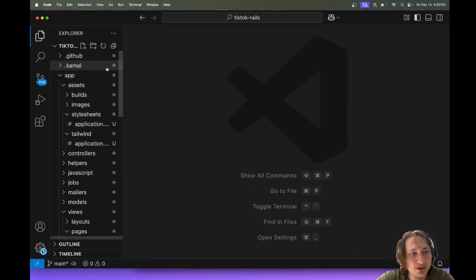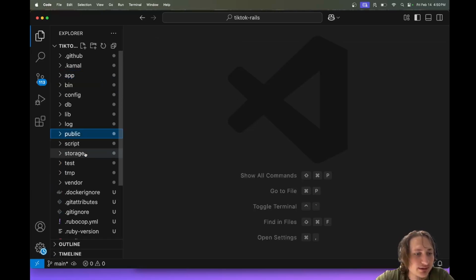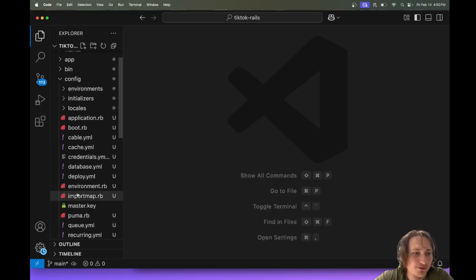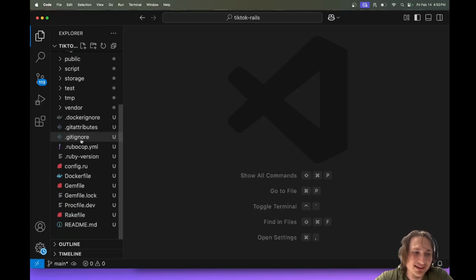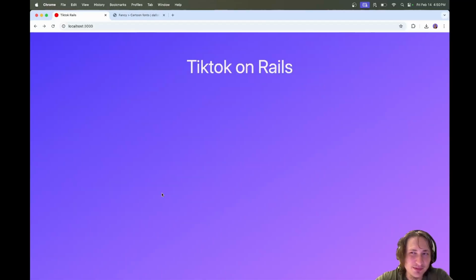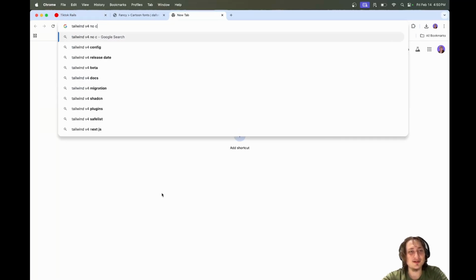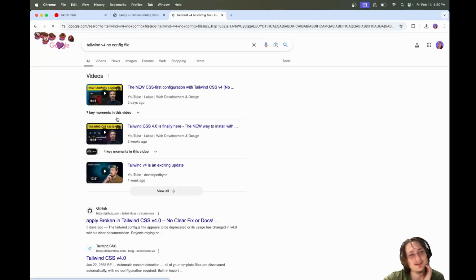Now to use it with Tailwind, what you'd want to do is edit the Tailwind config file, but for whatever reason, in Tailwind 4, there's no Tailwind config file. So that's already a little bit confusing. I'm just going to look that up. Tailwind v4, no config file. Like, what happened? So confused.